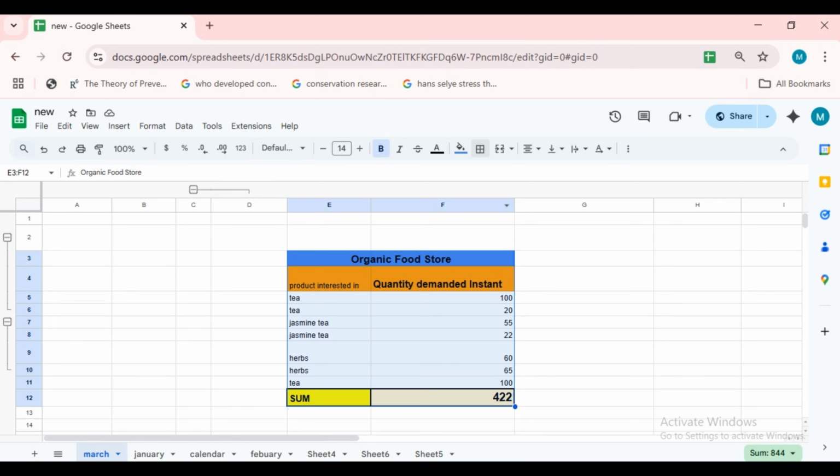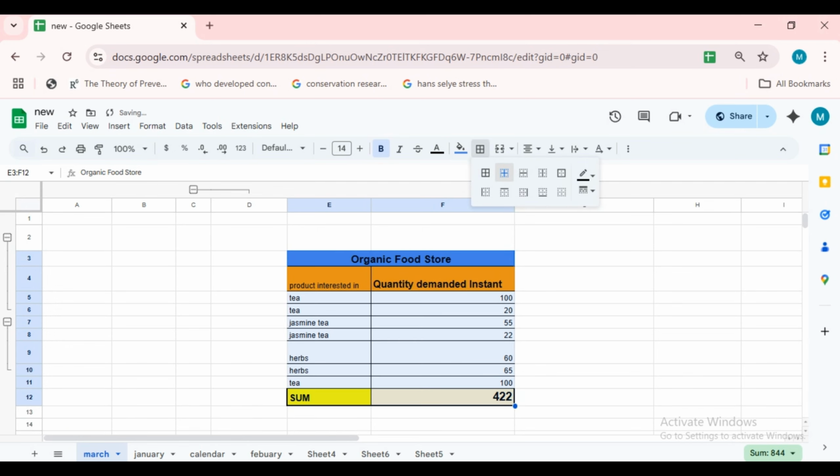Want some lines but not all of them? Use the borders tool in the toolbar to add custom grid lines to a specific area, and that's how you remove grid lines in Google Sheets.